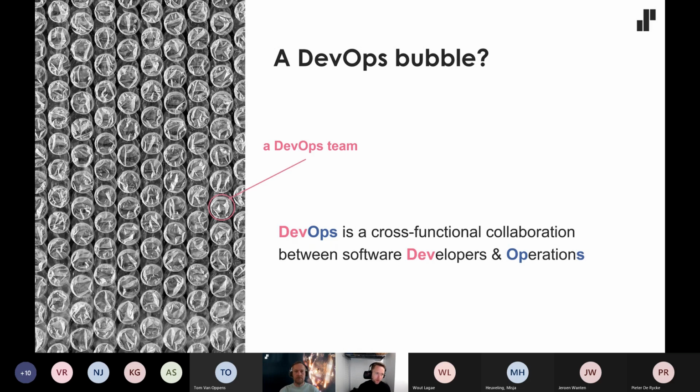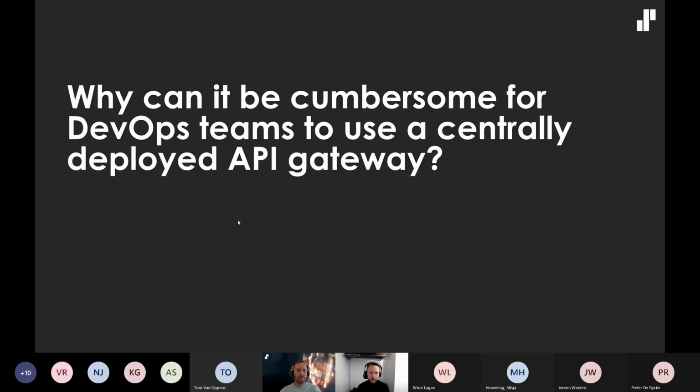All right, so to the left here, we have a very DevOps-centric organization from a helicopter perspective. A bubble would typically be a DevOps team: independent, sustainable, without dependencies. So why can it be hard for DevOps teams to make use of a centrally deployed API gateway?